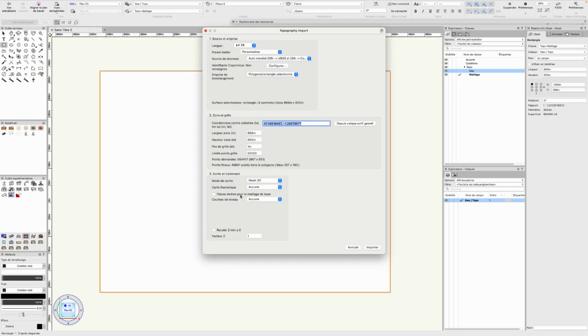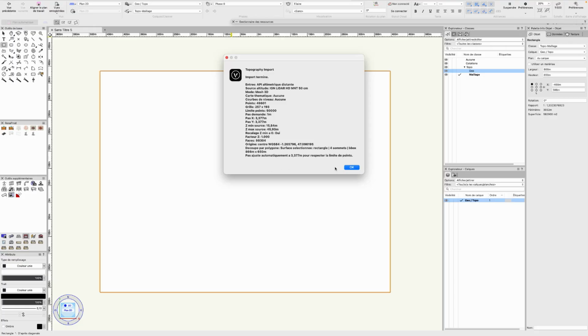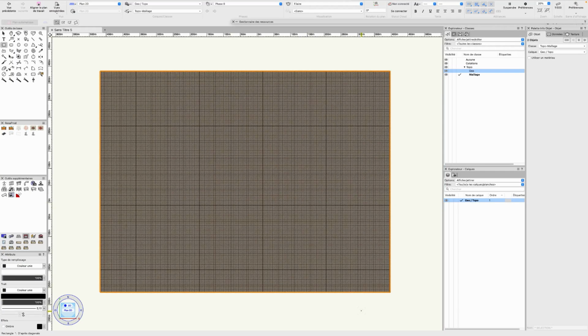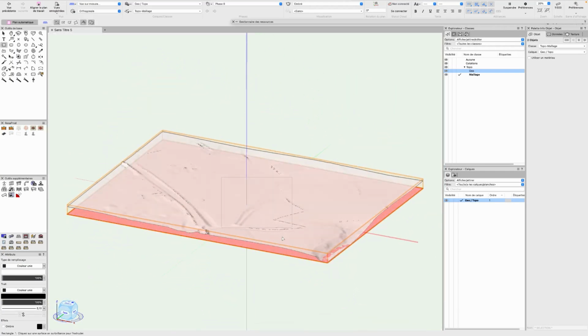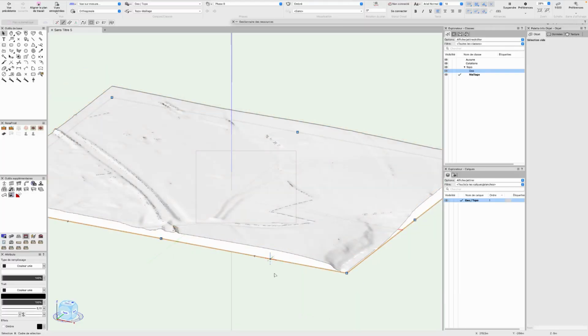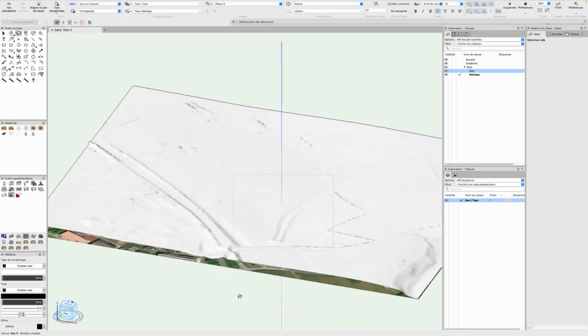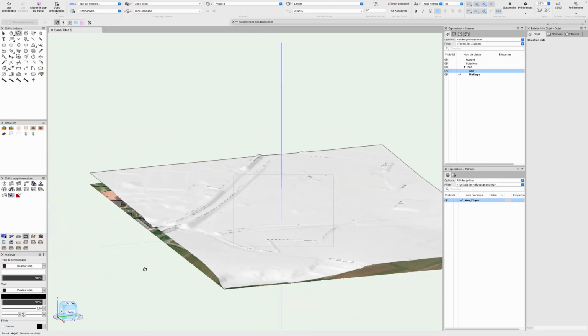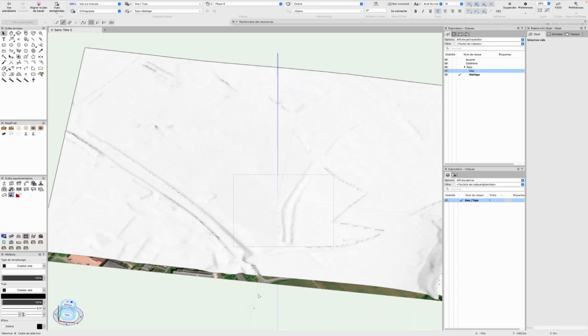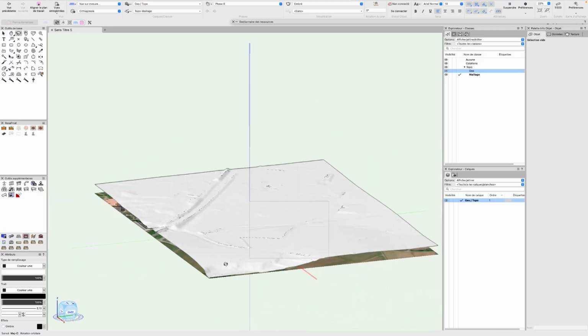Next, I choose to place the elements in the Mesh class, and I reset the elevation so that z equals 0. We can now start the import. The import is complete. Let's take a look at the result. I will simply delete the selection rectangle located underneath the terrain. We can now see the exact topography corresponding to our base map. This allows us to understand the site's terrain accurately and position our elements directly on it.